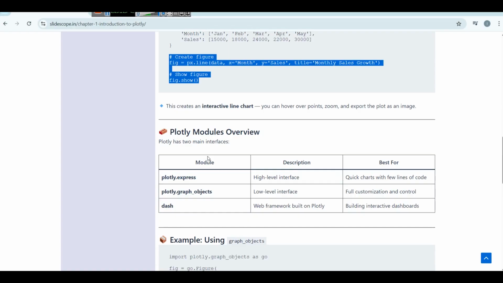So let's give you some overview. Plotly has two main interfaces. Plotly Express, which is a high level interface, quick charts with few lines of code. Then we have Plotly Graph Objects. It's a low level interface, full customization and control. And then there is Dash, which is a web framework built on Plotly, which is used for building interactive dashboards.